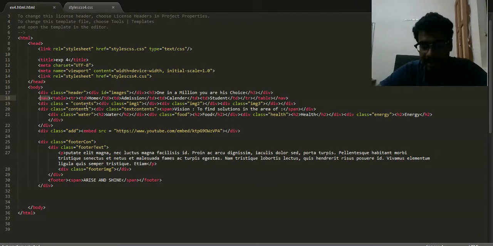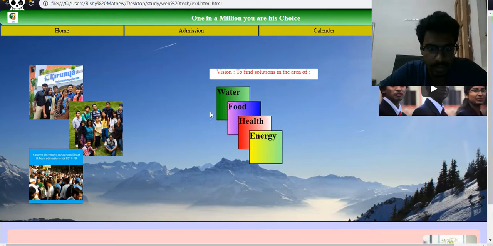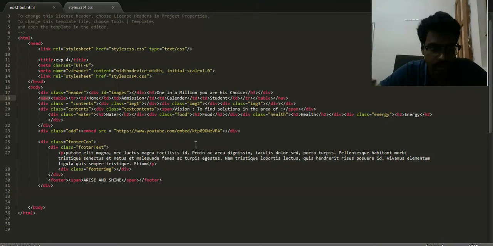Since the tags can be accessed by tag name, ID, or class name, you can give any class names. So class name image1, and in this I inserted my image, and I'll be inserting that using CSS. And another division tag for water, food, health, and energy. For all this, the division tag is there: water, food, health, energy.